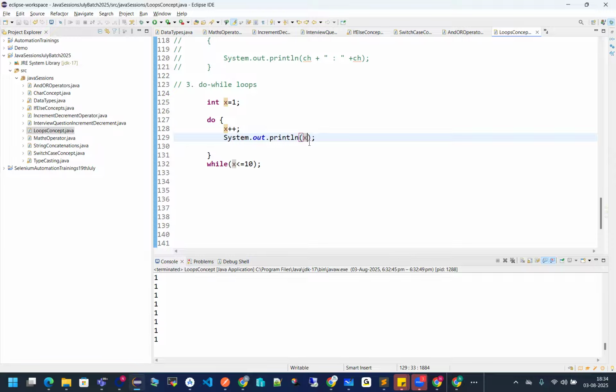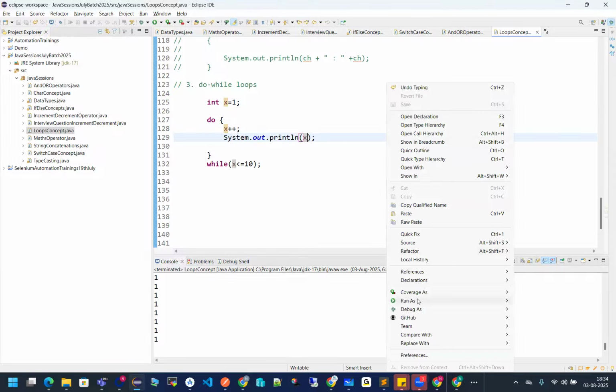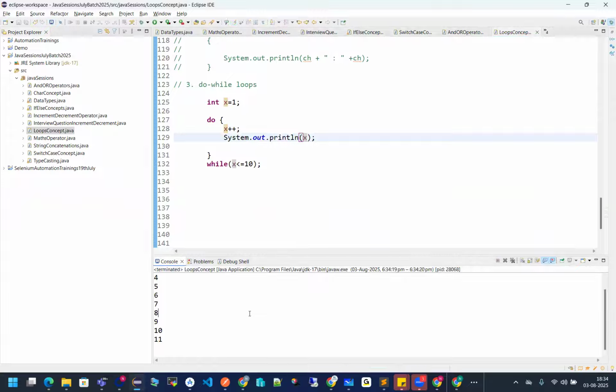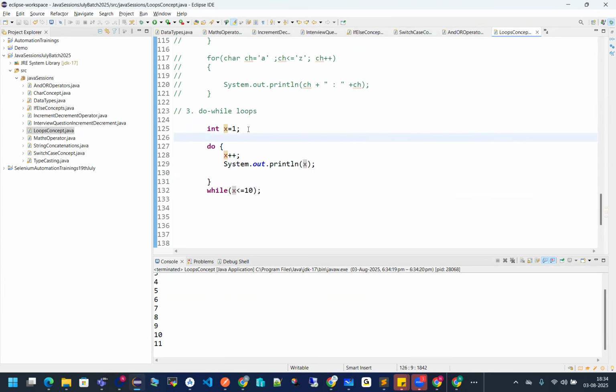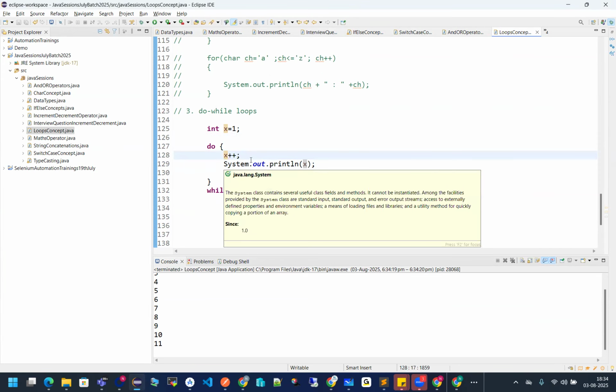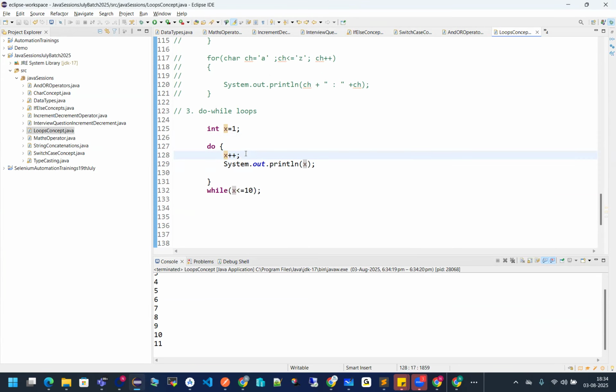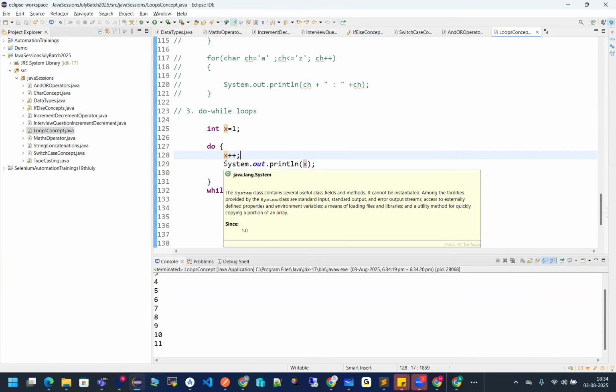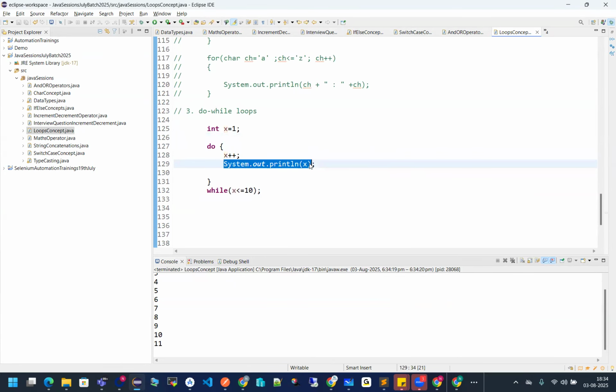What should it print, 2 or 1? See this. Very, very important question. Where is the 1? How comes the 11? Now see this. What I told you. Initialize by 1. Fine. This is also 1 right now. But as soon as I go from this statement to 129, this is a post increment operator. It makes your x value 2. And I am printing the value 2 first. So 1 is gone. No 1 is printed.